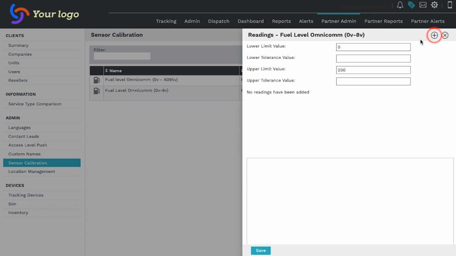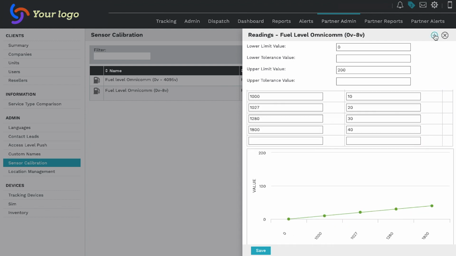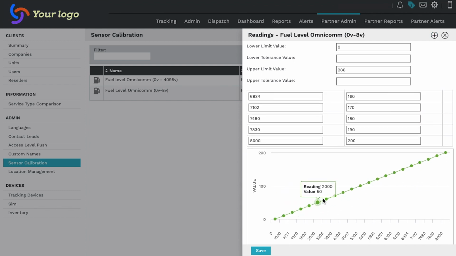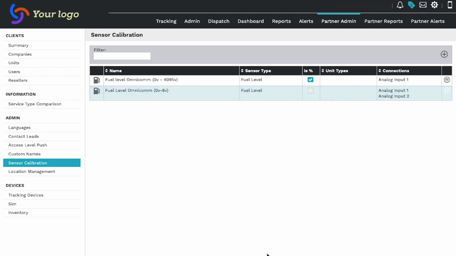Once this is complete, click the plus button on the top right of the panel and the Sensor Reading tab will appear. Input the first reading, then the second and third and so on, until all readings from the lower to upper limit have been recorded. Once this information is saved, the reading window will close and you'll find the calibrated sensor on the Sensor Calibration page.